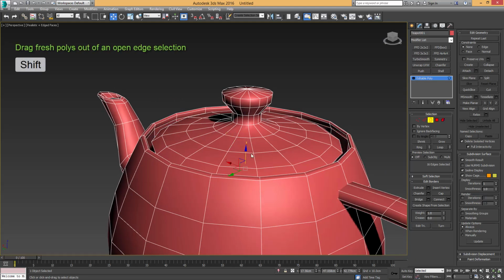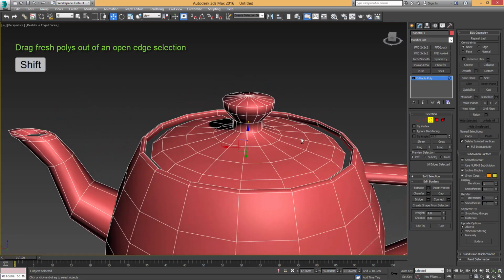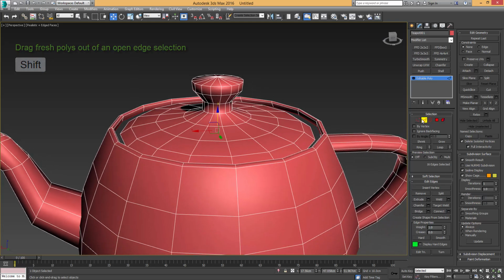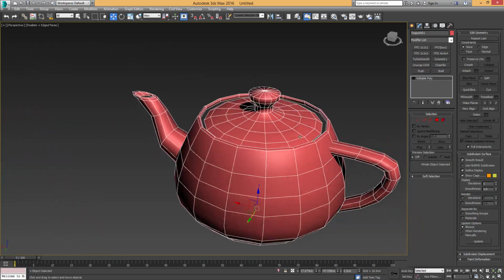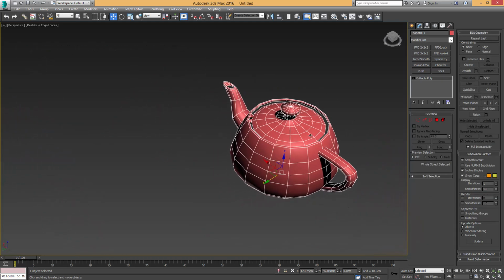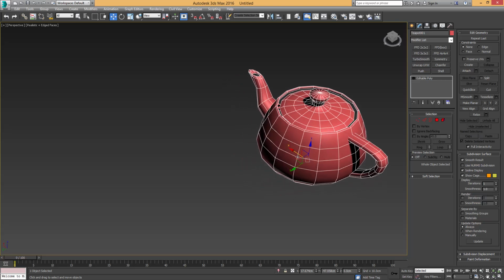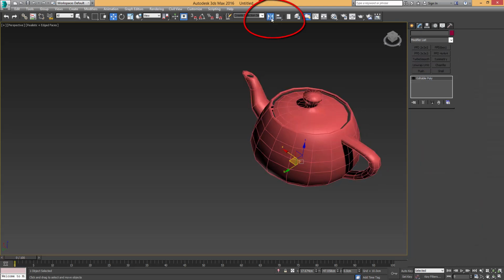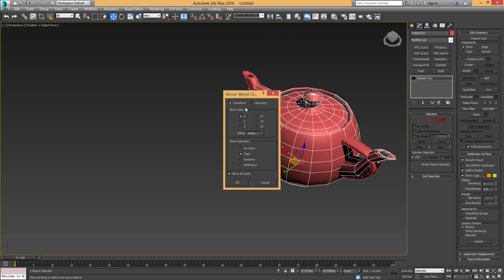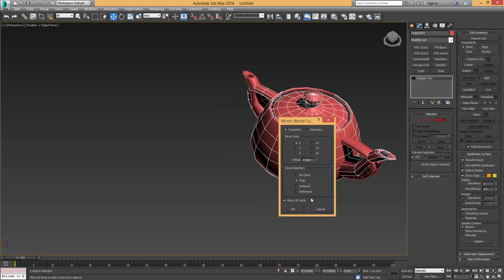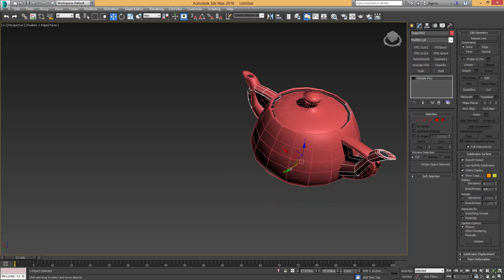Pressing Shift while having an edge selection will do this here, bring up some fresh faces out of our edge selection. So let me demonstrate a case where Reset XForm comes in handy. And for that I'm gonna take our teapot here, and I will go over here to the mirror mode and mirror it on the x-axis. Gonna drag it out here.